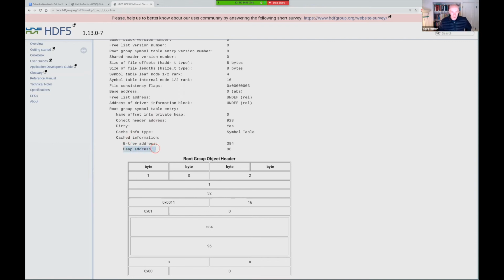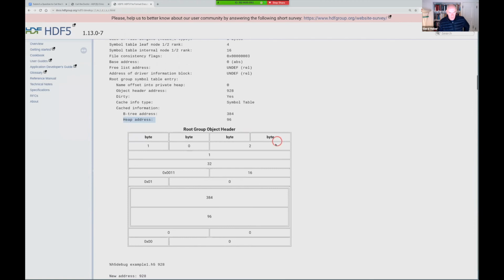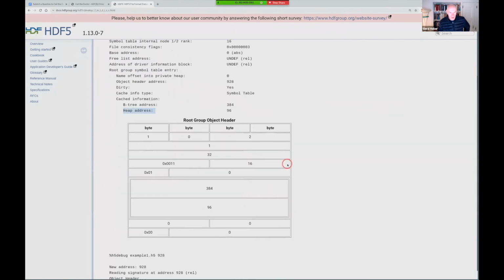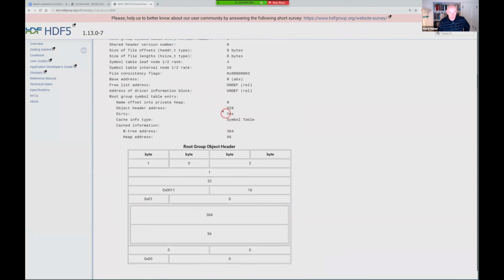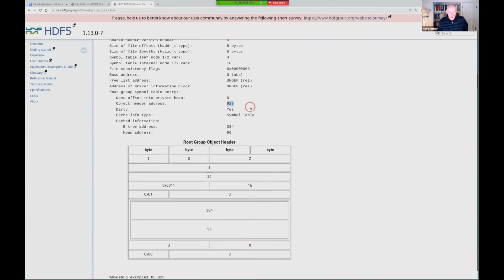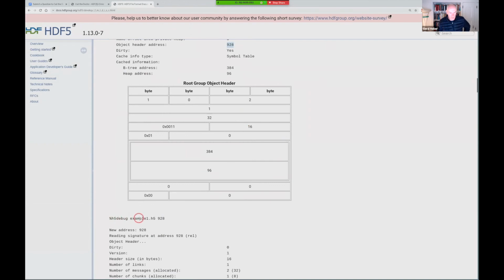So each group in that version had a B-tree and a heap address. And this is what the root group header looks like. For example, you would get this here, 928: according to this, the object header address of the root group is 928. So if you run h5debug, the file name is always the first argument, but then there are additional addresses.